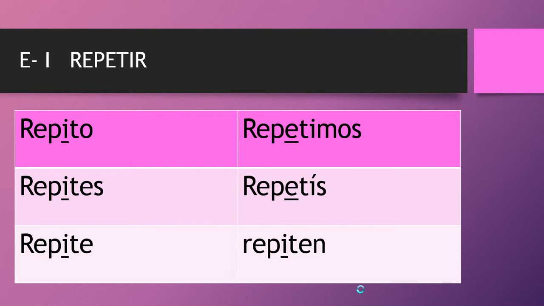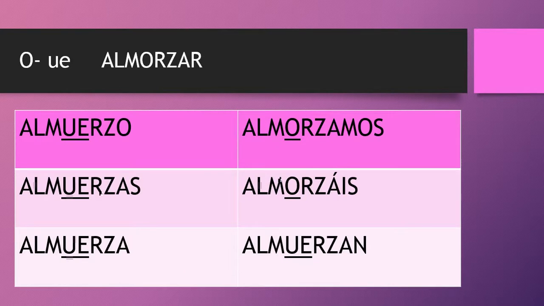Our next verb is repetir. Remember, this is the verb that changes E to I. So you'll notice I've got repito, repites, repite, repetimos. I've got no stem change here, and repiten. Another thing to notice is that just because my verb stem changes does not affect the ending. I still have an O, still have an ES and an E here. So I'm still conjugating regularly. It's just that now I'm adding a stem change.